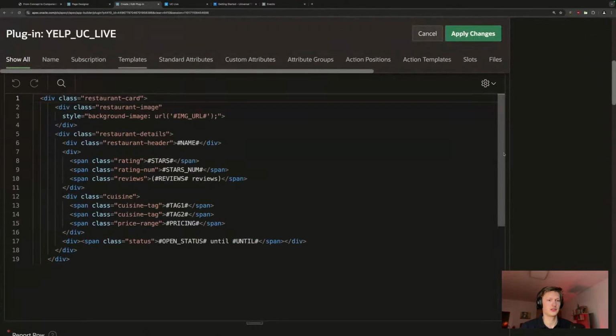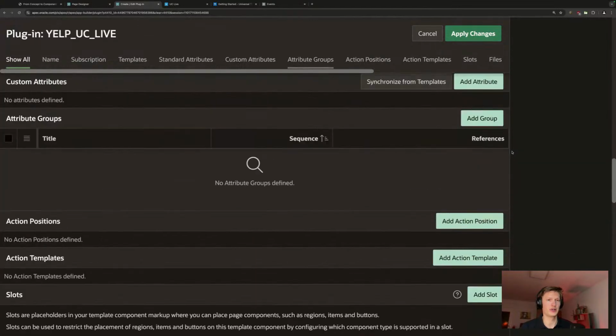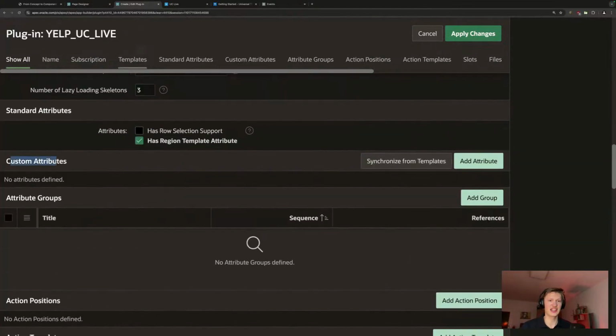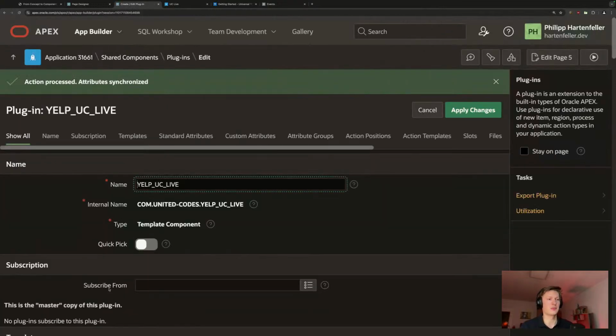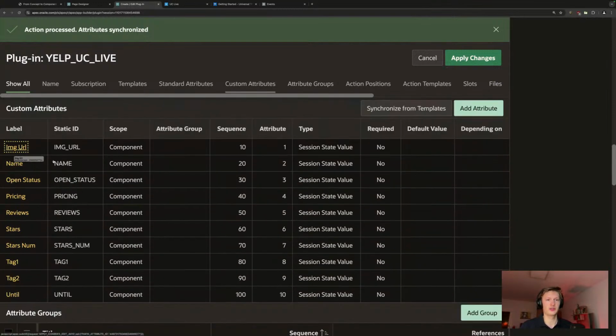And where are the attributes? Here, now we have this section down here, custom attributes. So it says no attributes defined. It hasn't picked them up yet, but we can just click this magical button, synchronize from templates. Now it's going to analyze our template, see that we have some attributes in there, and basically just create these attributes for us. We could manually add ones, but this is of course faster.